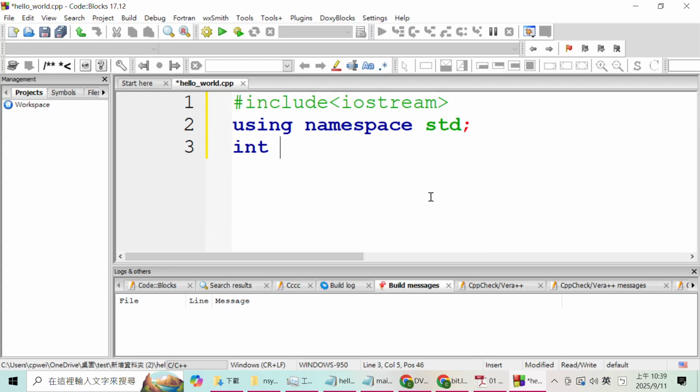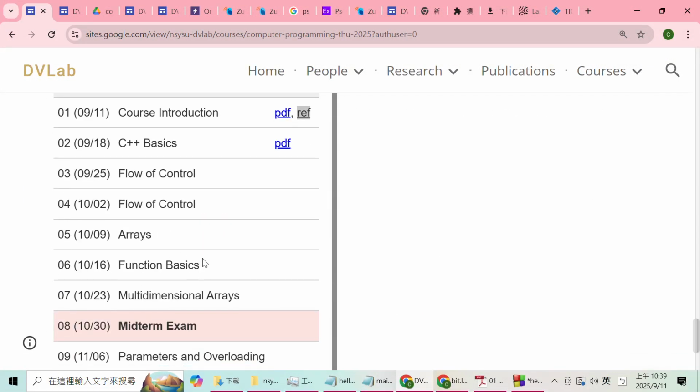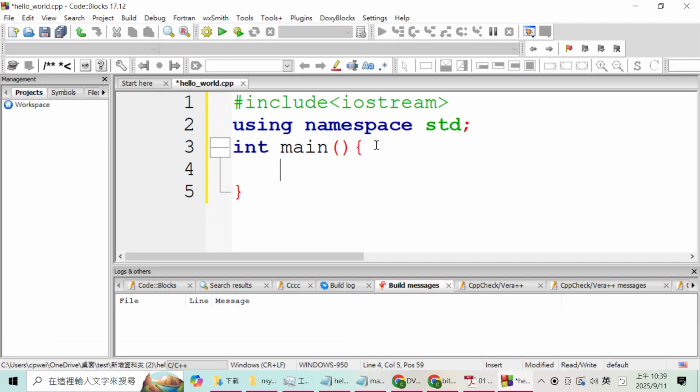Then we need to define the main function. And if you don't know what is the main function, it's okay, because later we will cover more details about what is a function. So currently you only need to know every C++ program needs a main function. So in every C++ program, you need to define the main function, and all the operations are performed inside this main function.